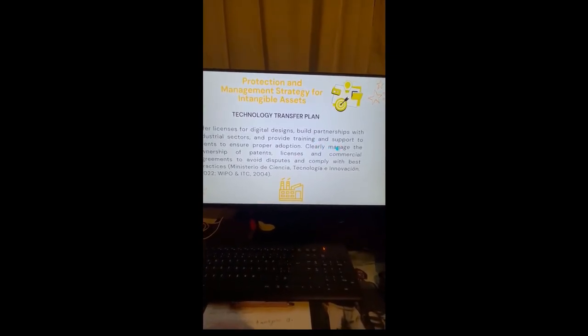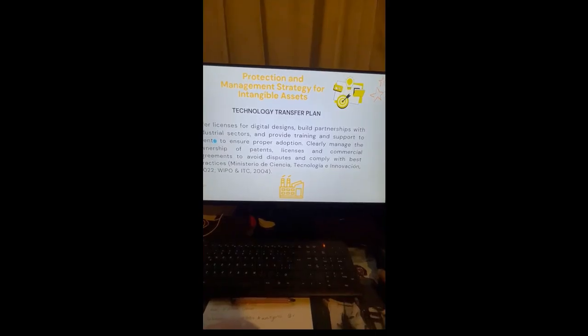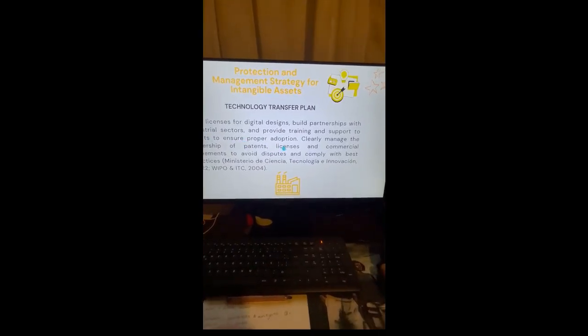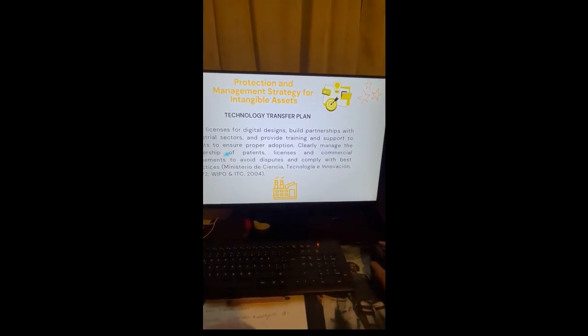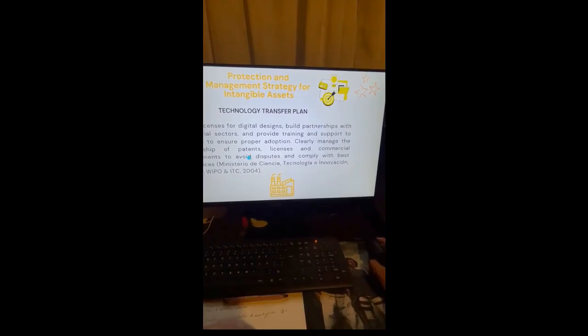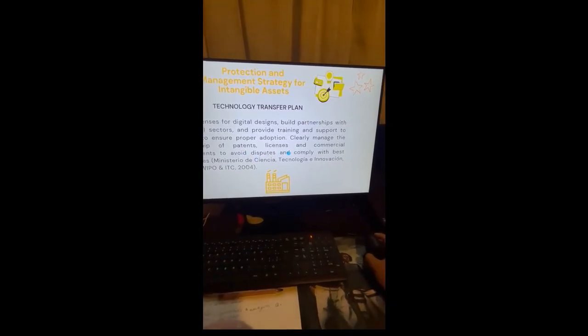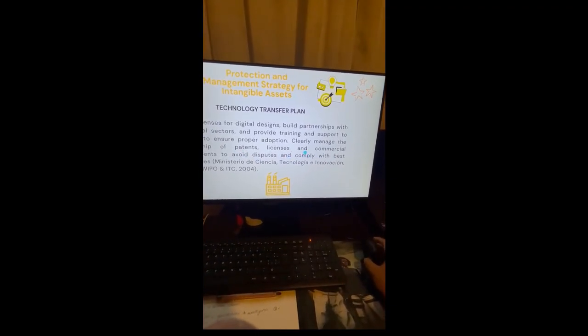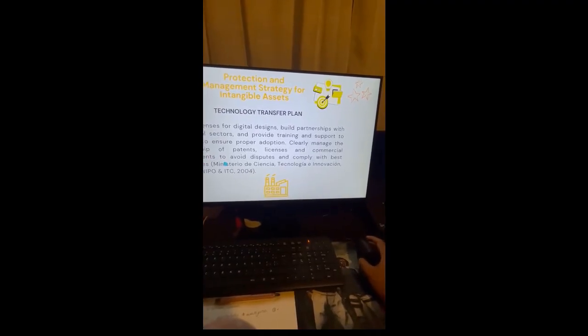Clearly manage the ownership of patents, licenses, and commercial agreements to avoid disputes and conflict, with best practice.